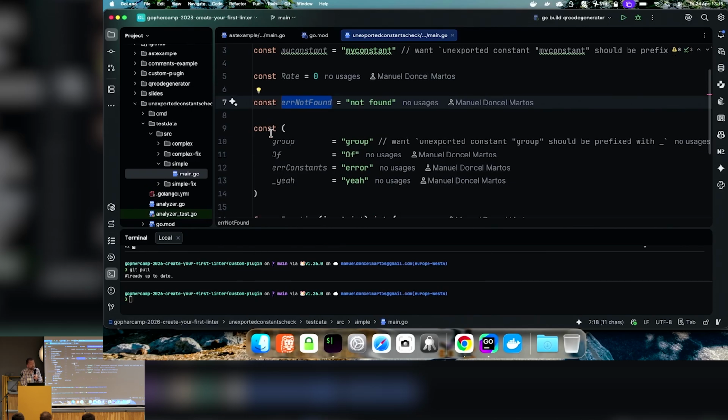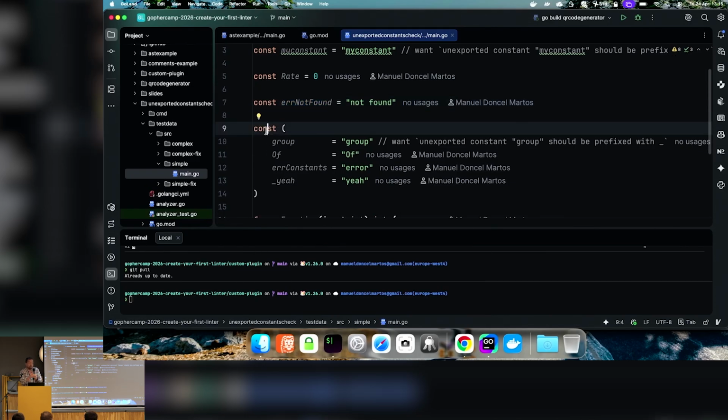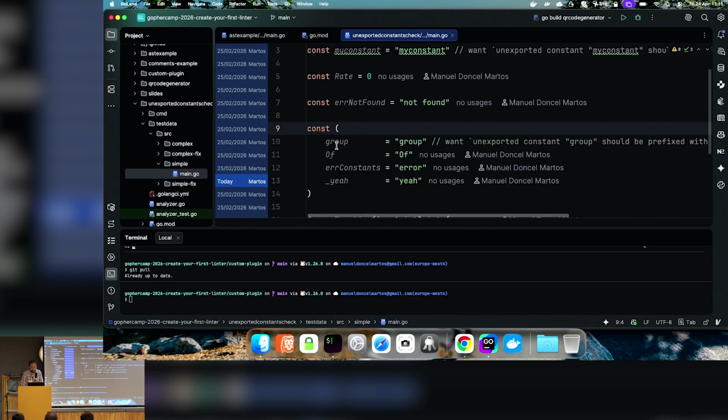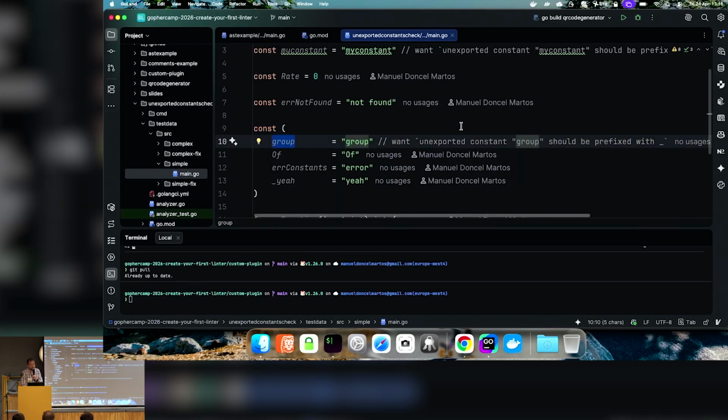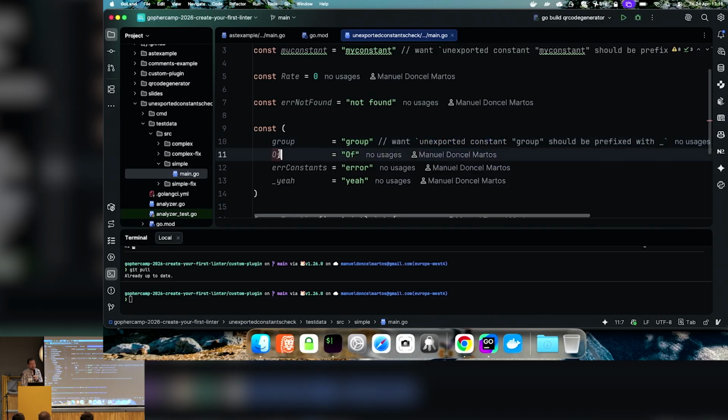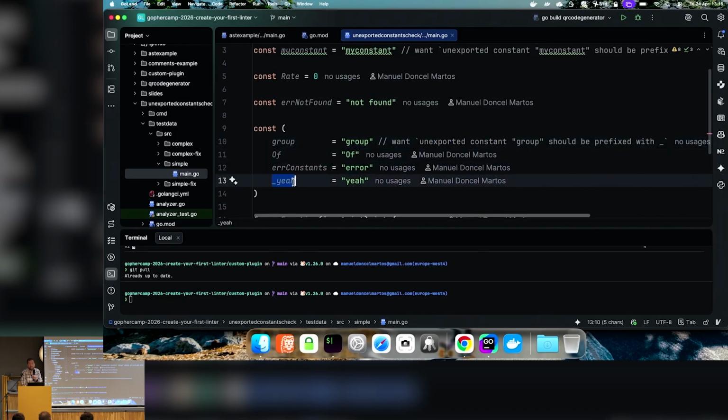But I also can declare several constants inside the const spec, right? So then, oh, sorry. I'm expecting also a linting issue here, not here, not here, and not here either, right? Because this is already an unexported constant with an underscore, right?